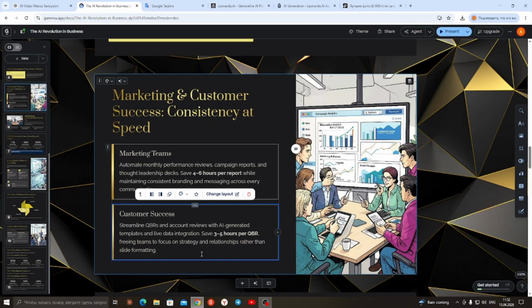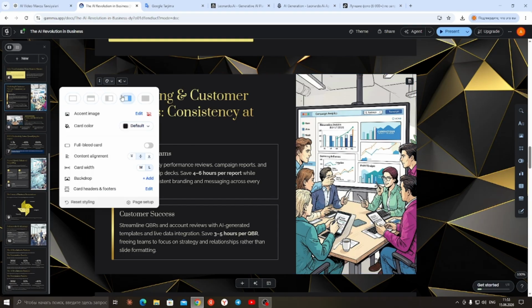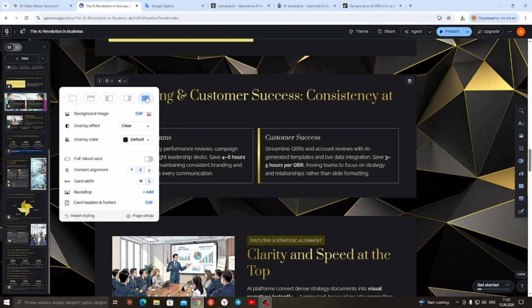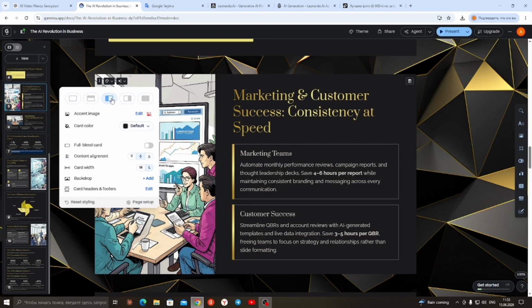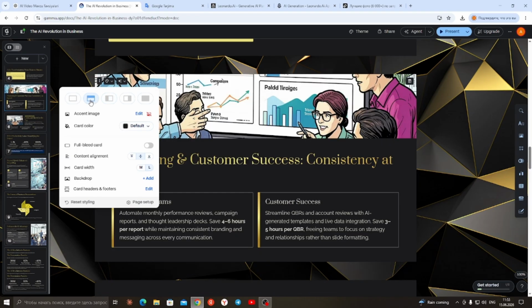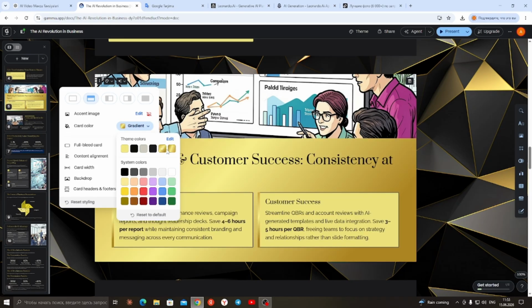After the presentation is generated, you can customize everything. You can edit text, add images, change themes, and rearrange sections. Gamma also offers beautiful design templates that instantly improve the appearance of your presentation. If you don't like a slide, you can ask the AI to rewrite or redesign it. This makes the entire process much faster than traditional presentation software.